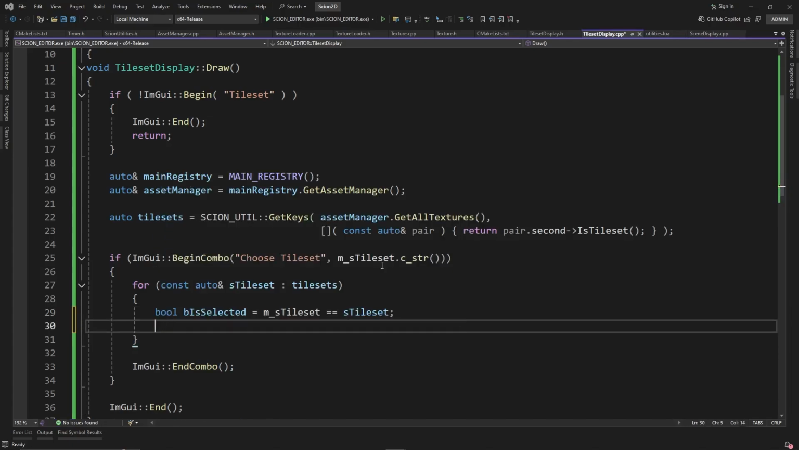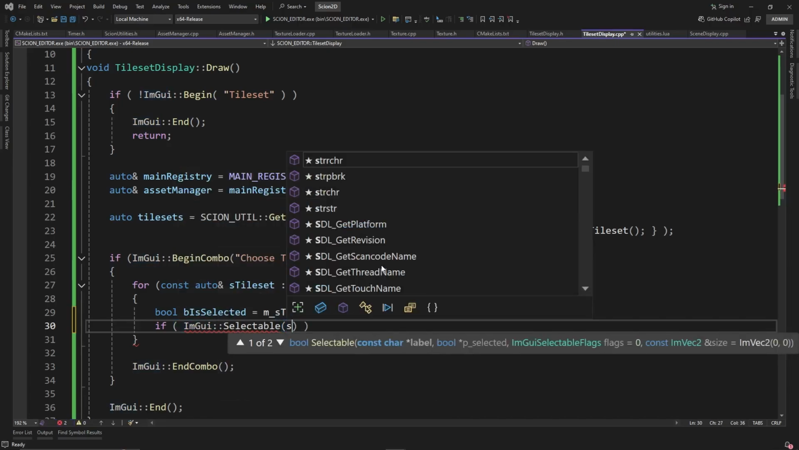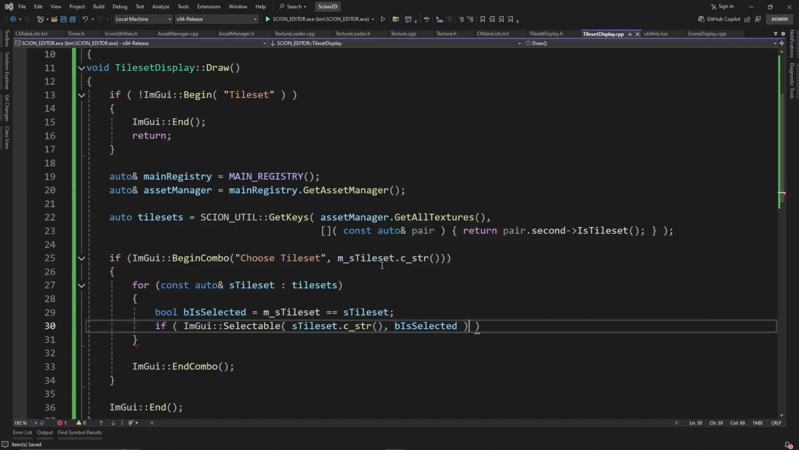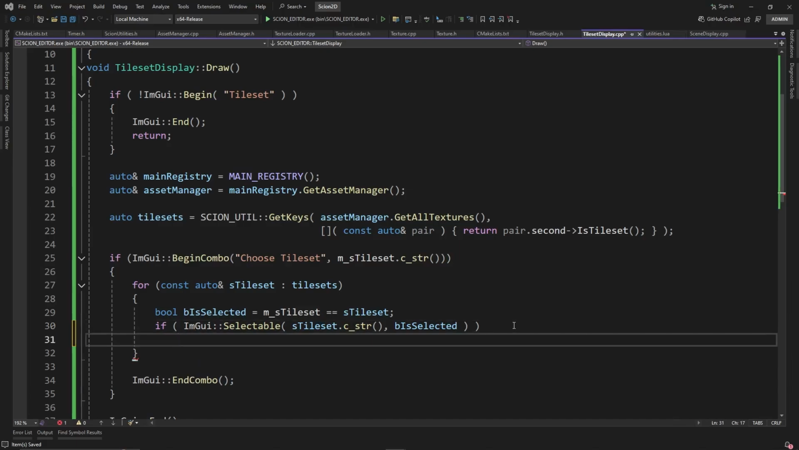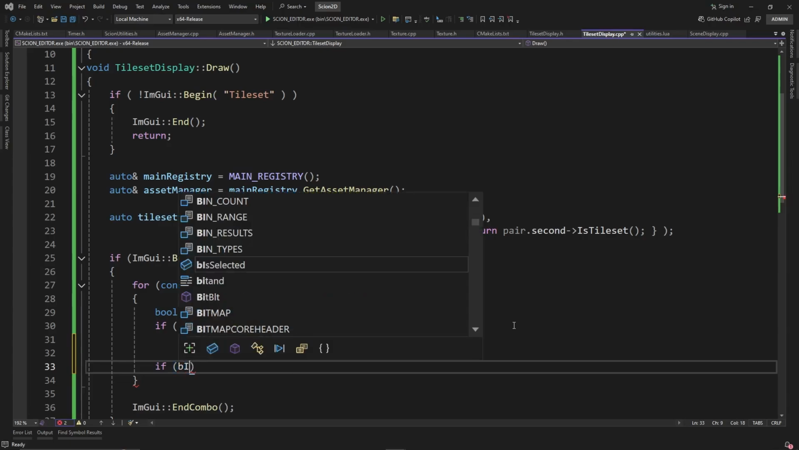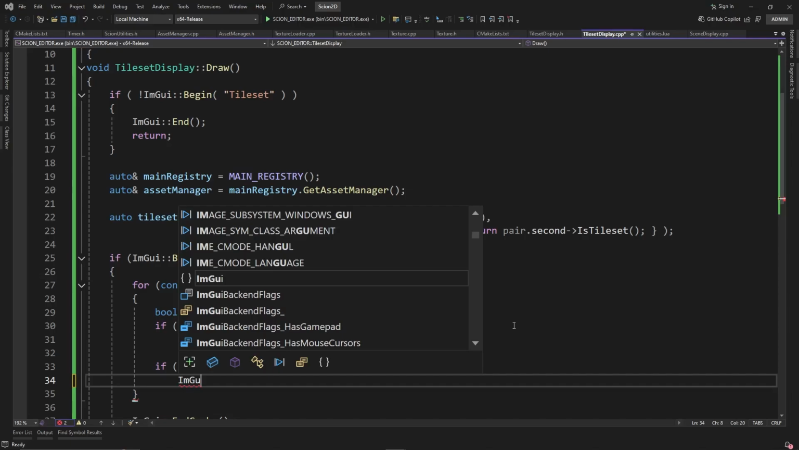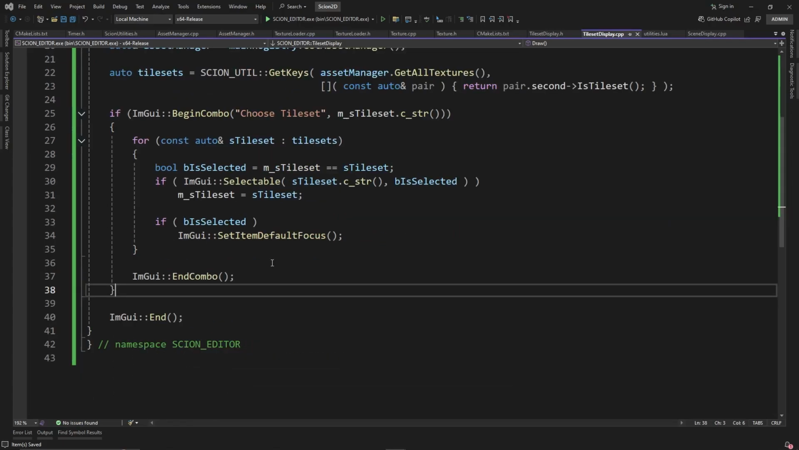Then we can say if ImGui selectable S tileset dot C string and B is selected. So what this is doing is if we're selecting that one, it's going to come in and select this one for us. So MS tileset is equal to the S tileset. Okay. Then we would say if B is selected, we want to set this as the default focus. So what that means is it will be the one that you see on the top. So we say ImGui set item default focus. Awesome. And we can come out of here.